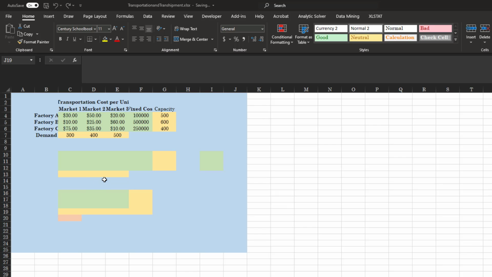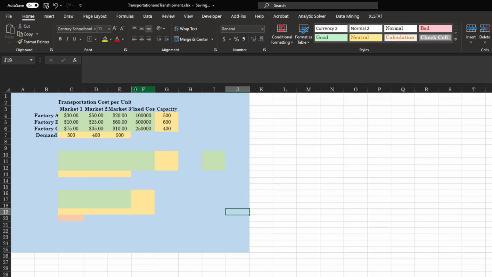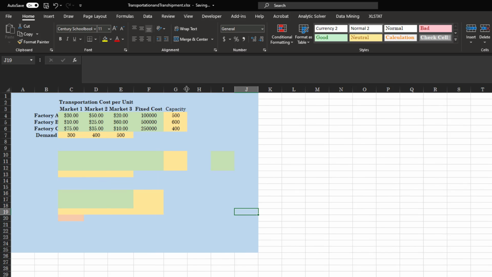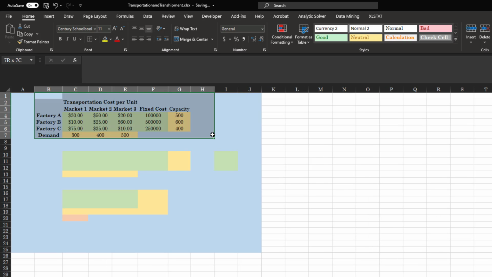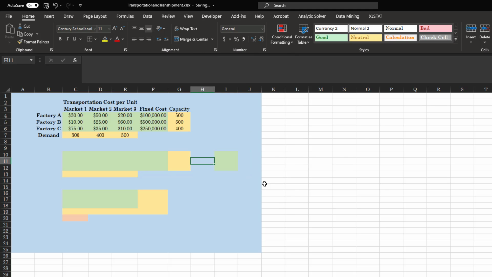All right, let's take a look at Excel. Now in Excel, you have this. This is the data given to you, right? This is the data given to you. And you notice that we have this capacity and we have fixed cost. This is a dollar sign, so let's go ahead and put that in.